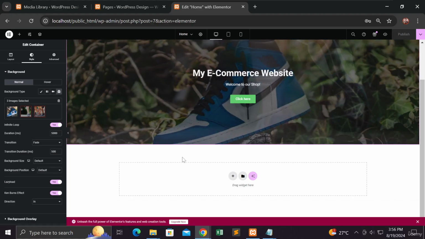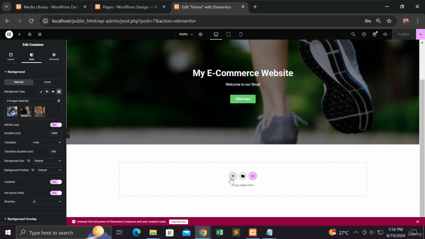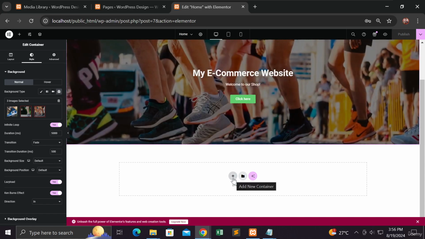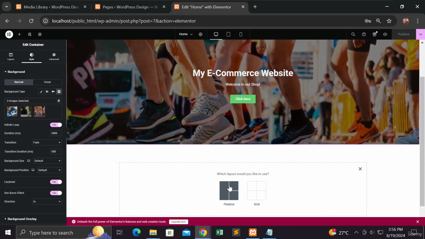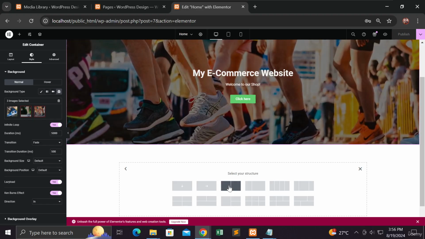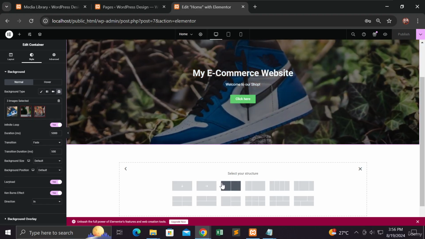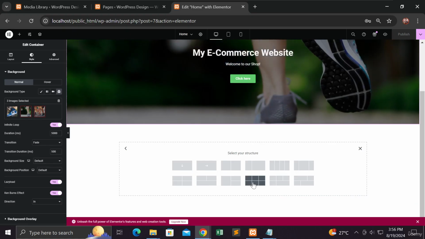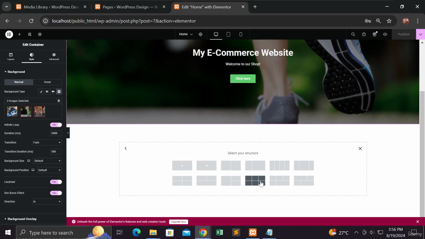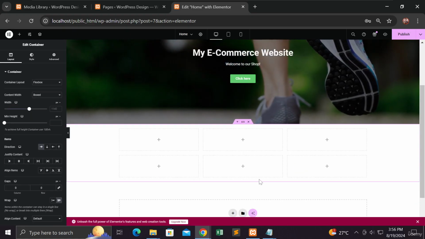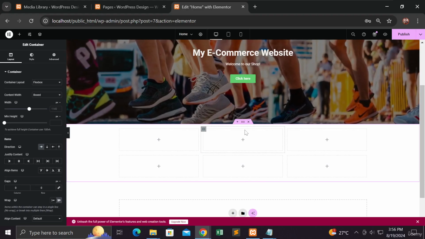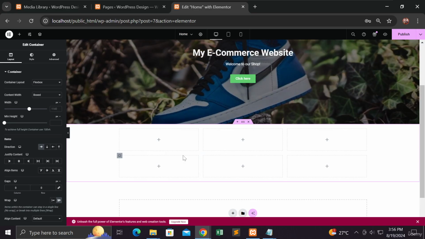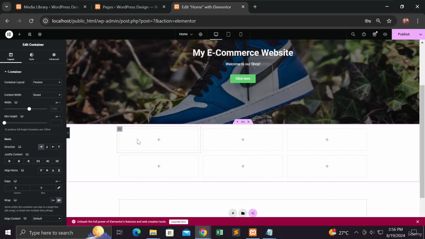So right now, I'm going to create a new section by clicking add new container, but actually what I'm going to do is a section. Okay, so I'm going to select this one, the 6th container, section. I'm going to hit that, and as you can see, we now have 6 containers available for us to fill in using the elements.